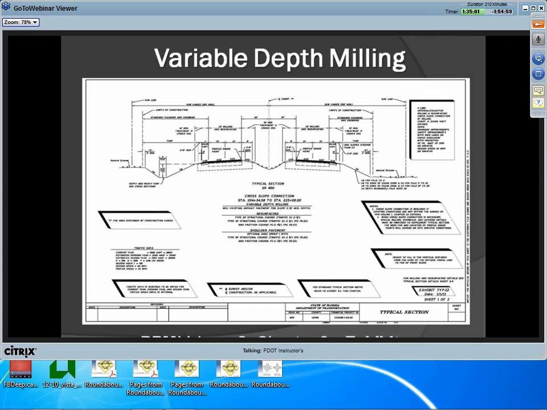Now, this is an example of a 4-lane divided typical section where the cross slope is being corrected with variable depth milling. A few changes have been made to the pavement design. The cross slope correction has been added above the station range, and variable depth milling was added below the station range. This should make it clear to the contractor that this section of the project is to be corrected with milling.